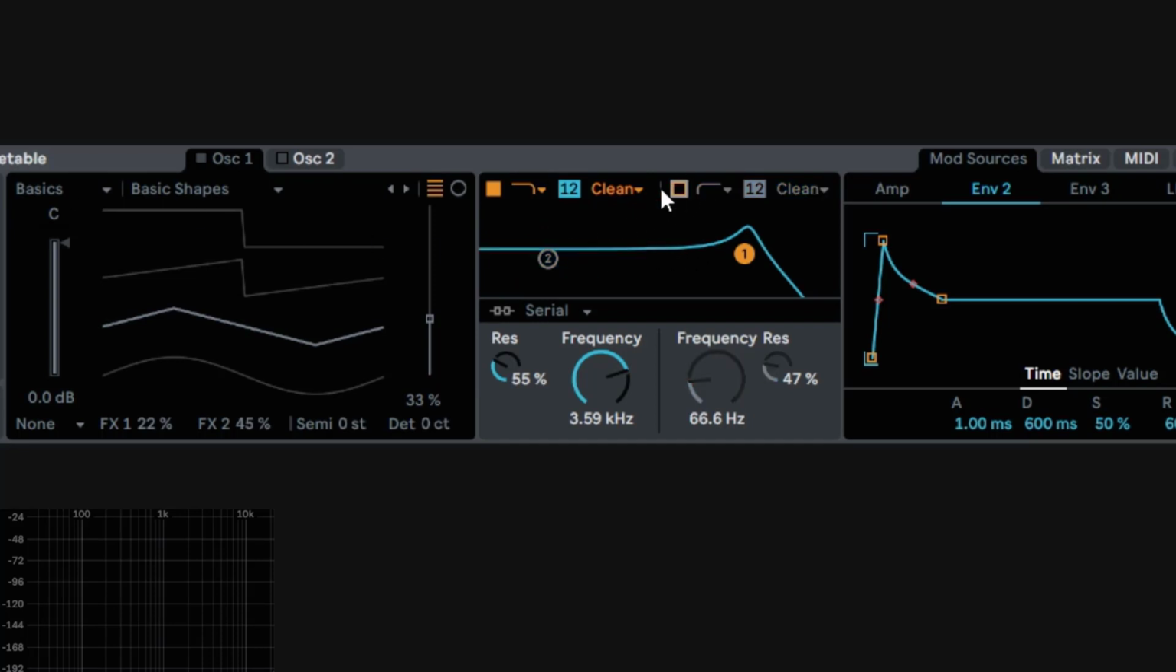Now, for now, I'm just going to turn the second one on and I'm just going to keep the first one. Now, all the filters can do pretty much the same. You have different shapes.